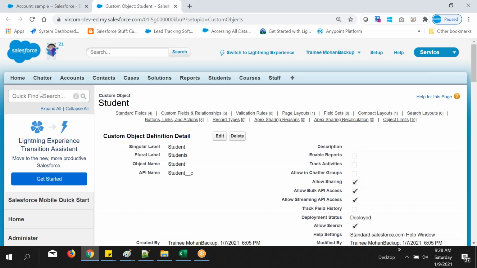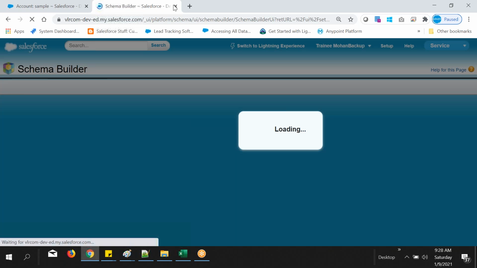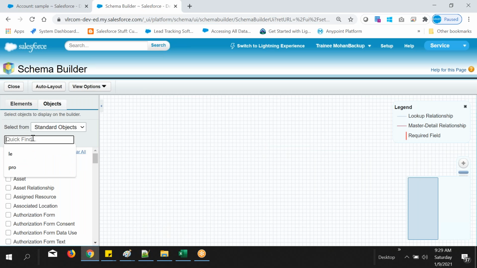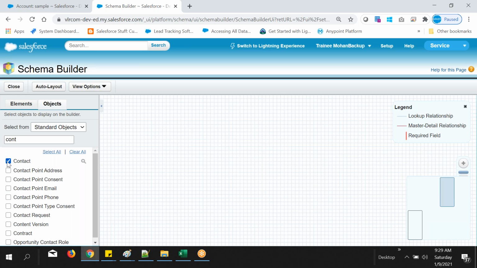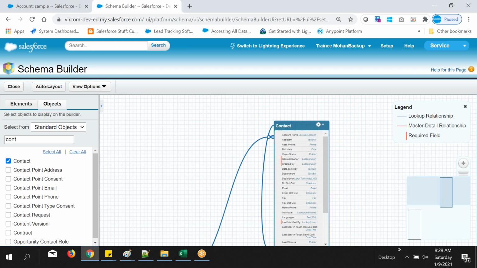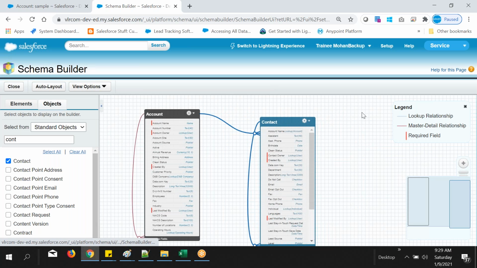Okay. So if you want to know, you can go to Schema Builder and observe it, and see the difference between the relationships. Go to standard objects, select the account and contact. Go to the panel, click on it, minimize it, and drag and drop it here. Now you see here. This is the lookup relationship, from contact to account. So see here, see the thread.